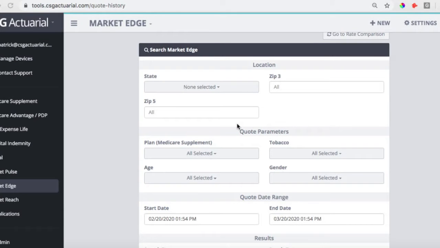So in this video, we're going to go over the MarketEdge tool and really look at those Medicare demographics and the quoting activity that we can generate within the MarketEdge tool. So essentially, there's really three things that this tool does, and this video is going to demonstrate two of those. One, looking at the Medicare demographics by state, by county, those 3 and 5 digit zip codes, as well as the quoting activity.